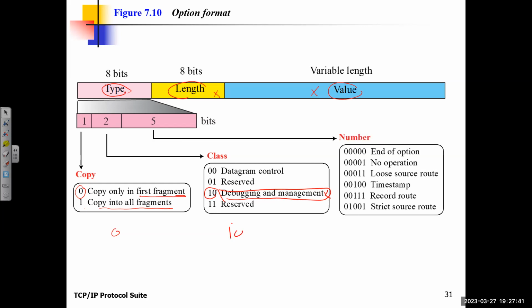Right. Then what else do we have? Here is the number. The number is going to tell you what operation it's trying to do. For example, this one is a timestamp, and we'll see what that means. If you're trying to do a timestamp, the values here will be 0,0,1. So what is the total for the 8 bits? It will be 0,1,0,0,0,1,0. Same thing, if I want to do no operation, it will be 0,0,1.